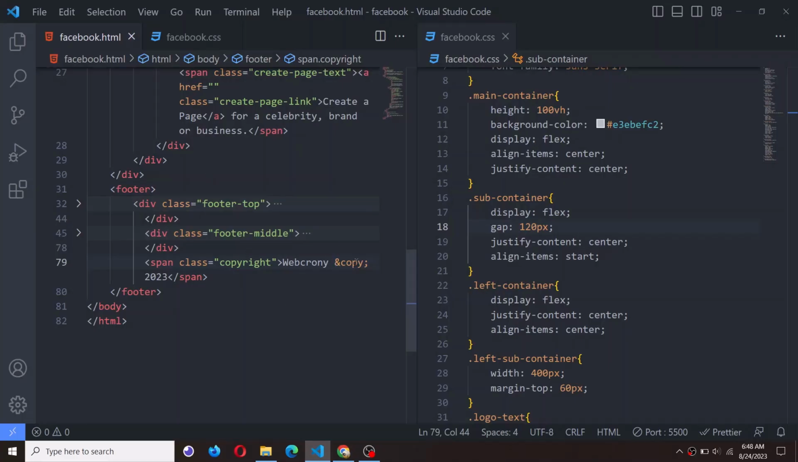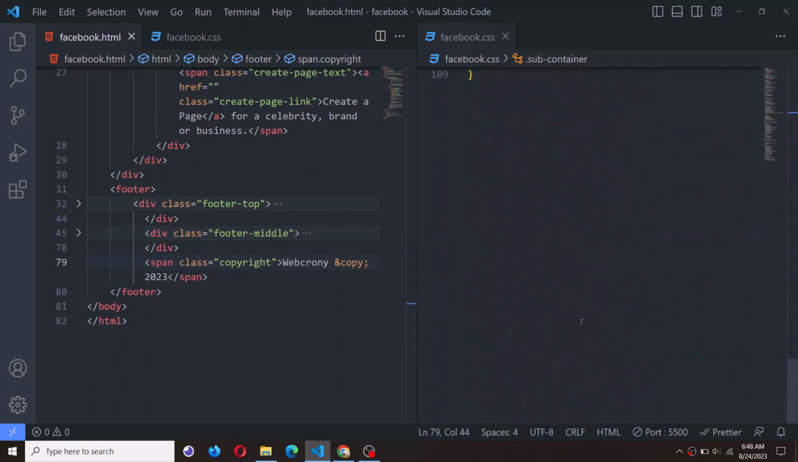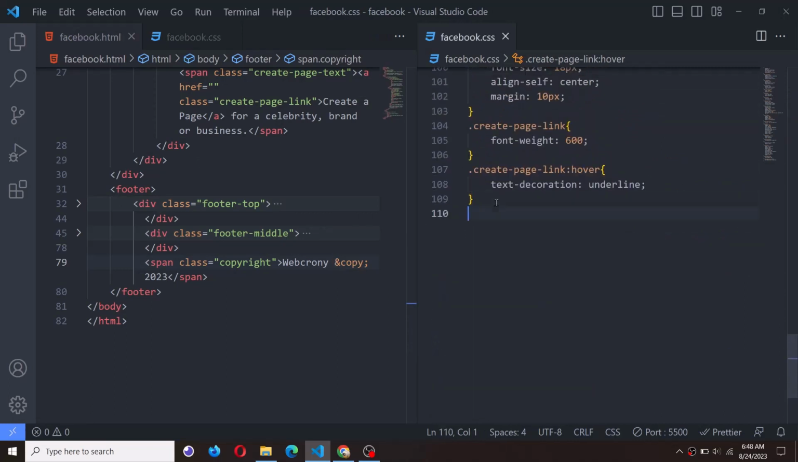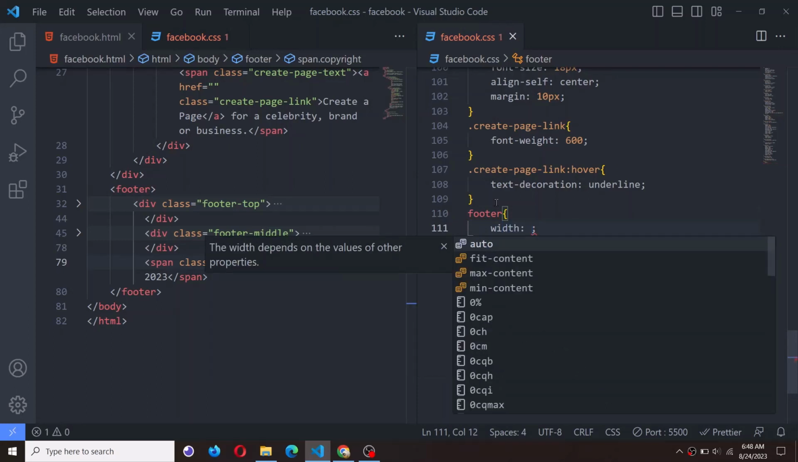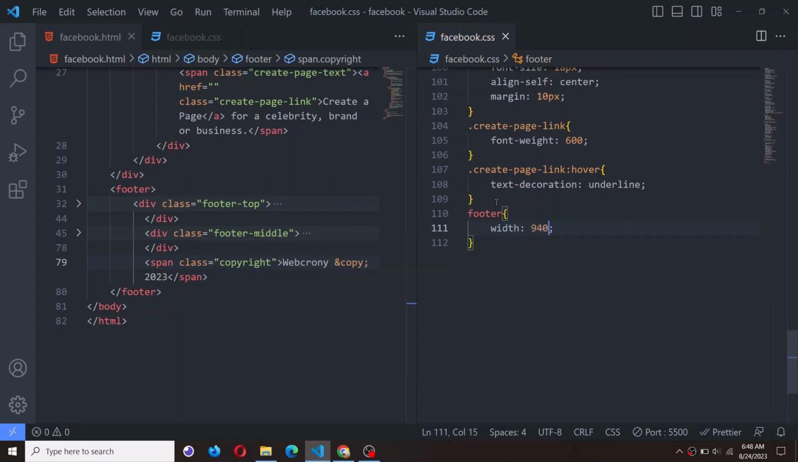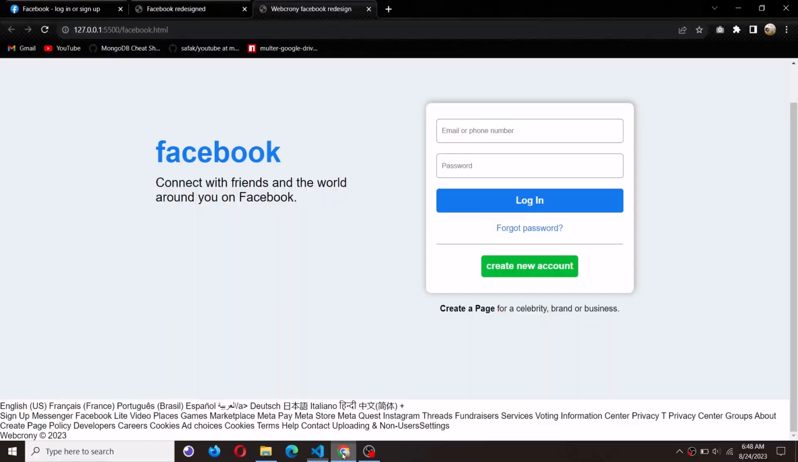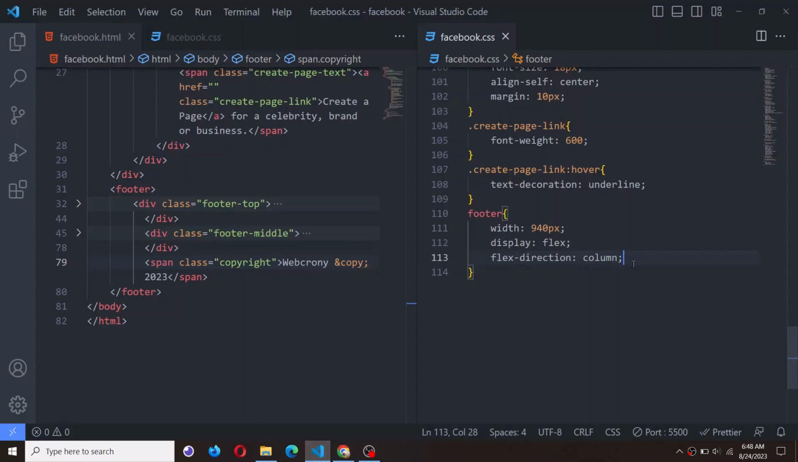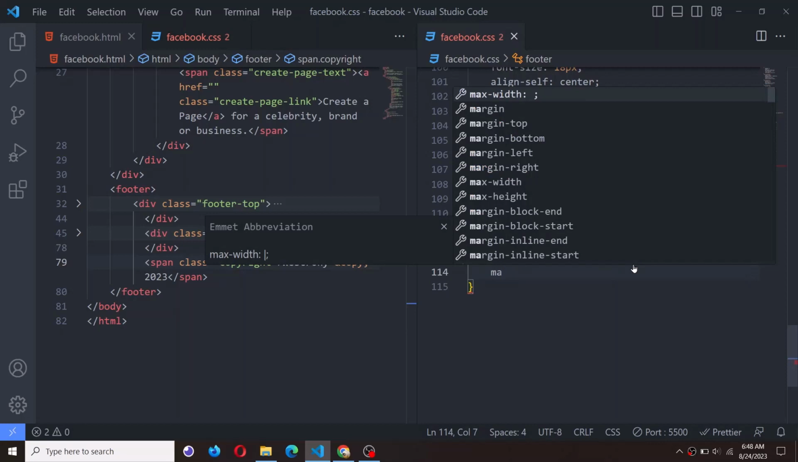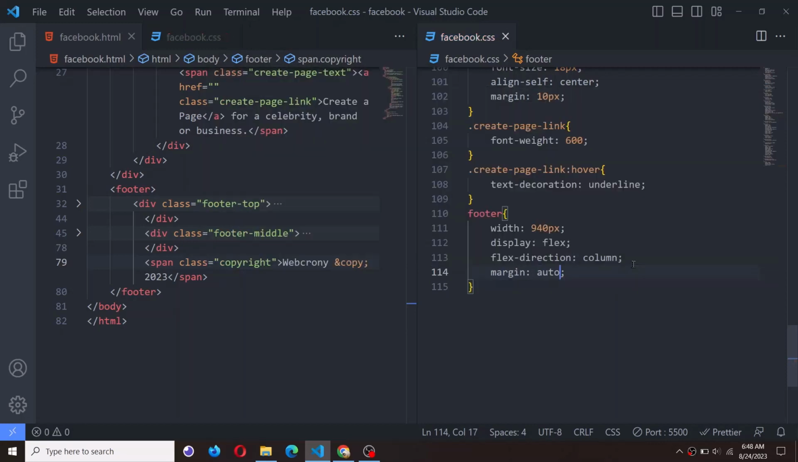Okay guys, so now let's start by styling the footer container, and afterwards we will style the sub elements in it. So I'll come here, I'll bring the footer. Don't forget that this is not a class name, so you just type the footer. I'll give it a width of about 940 pixels, and then I'll set display to flex. The flex direction should be column like this. So let's see what is happening here. It should be in the center, so I'll set margin auto like this so that it will be centered for me.